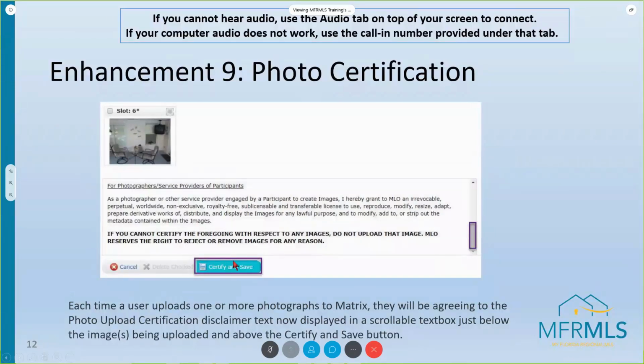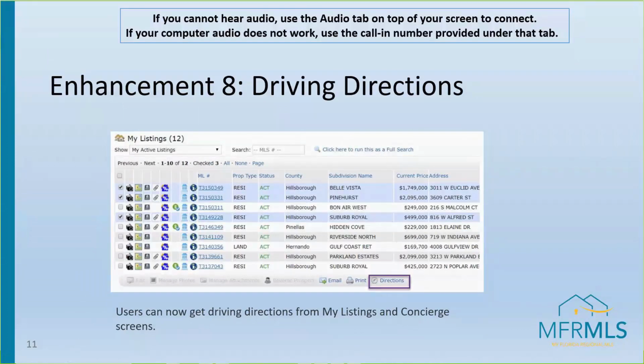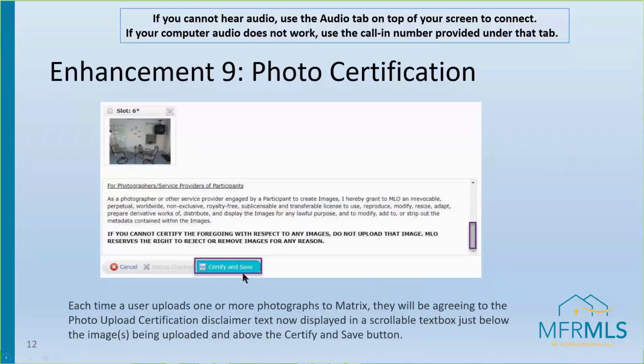And if ever you add new photos, say I added 5 photos initially and I go back to add a 6th photo later, or I had 20 photos initially and I added 10 more later, if I go into edit a listing after I activate it and I add new photos, that statement and the certification button will then show up every time you add photos to your listing in the future. So those are the main changes.